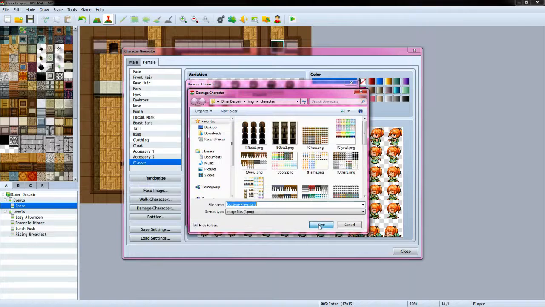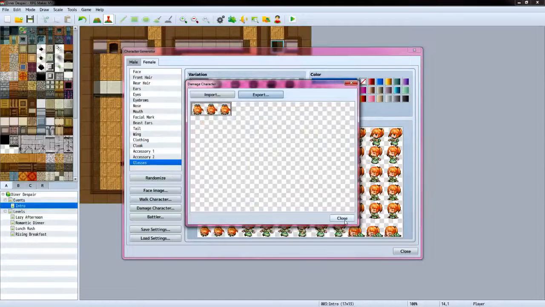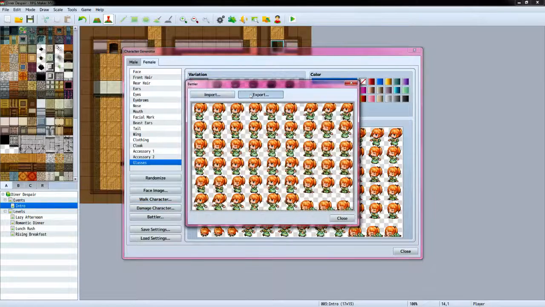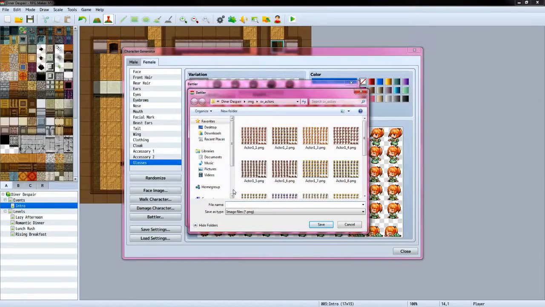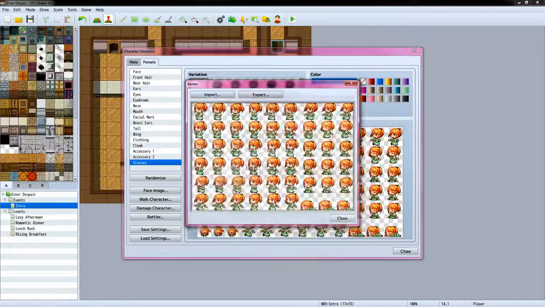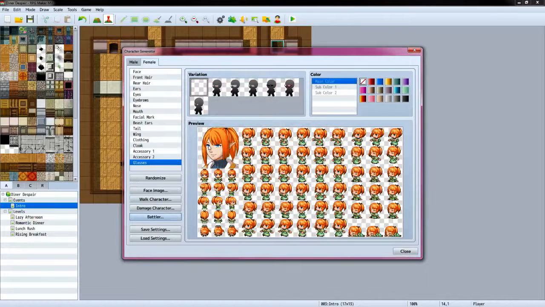I'm pretty sure it's going to be, yeah, we're going to skip that one because we don't actually need that one. But this one, that one could be useful. Those are the different stages of battle effects. So that's our first character.